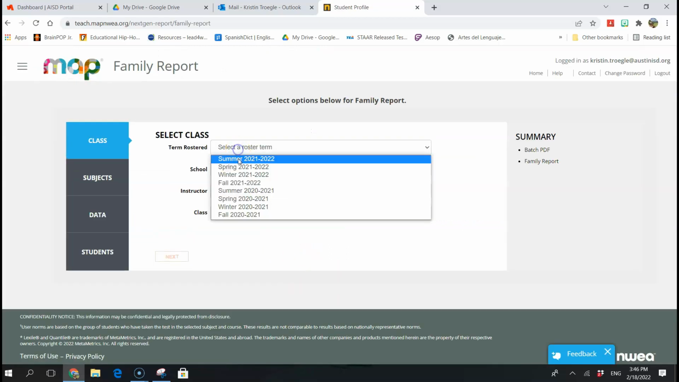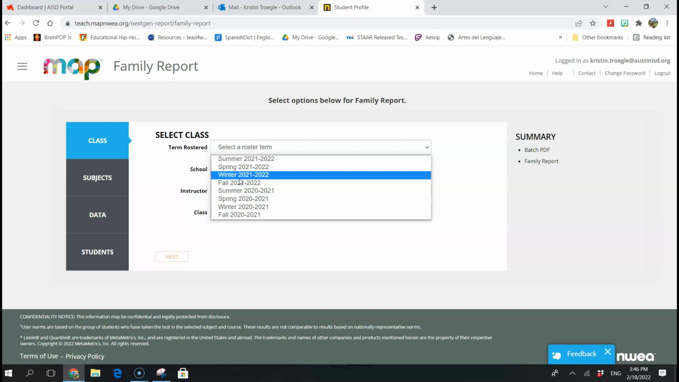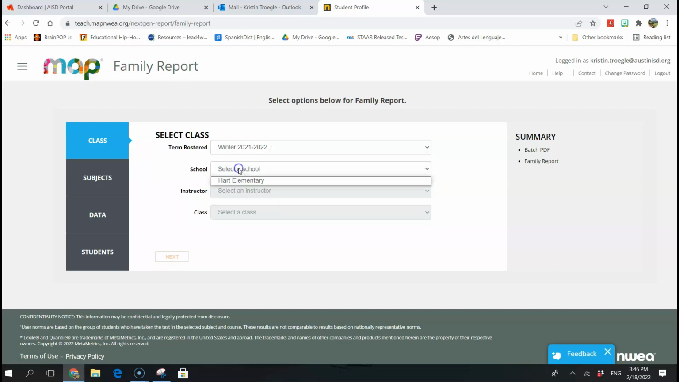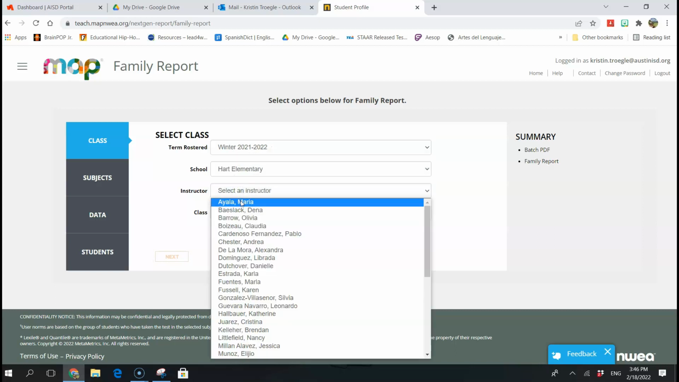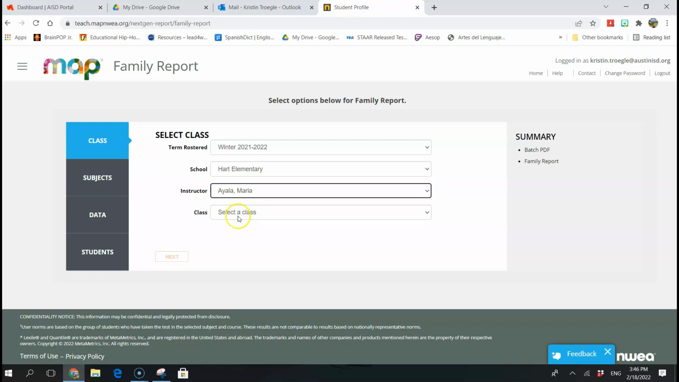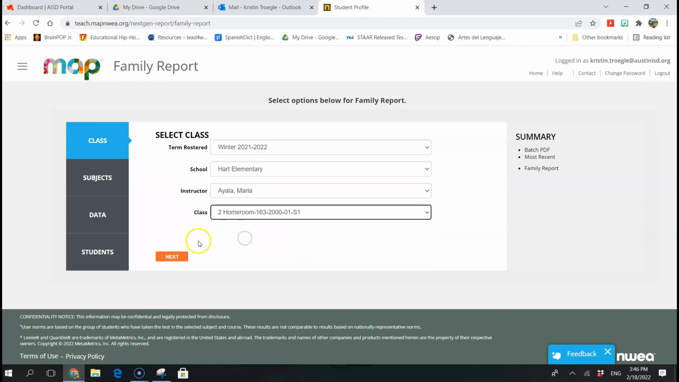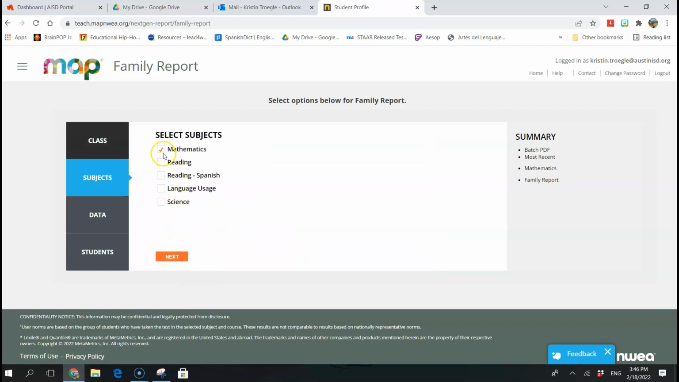What you need to do is make sure you select the winter 2021-2022. Obviously your school and your name will probably already be the default in there, but if not, you'd select your name. I would just go with the homeroom class. Click next. For whichever subjects in the MAP test that you want to share with the parents, you're going to click the square next to that.